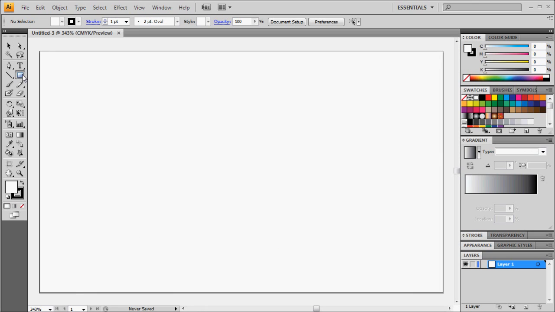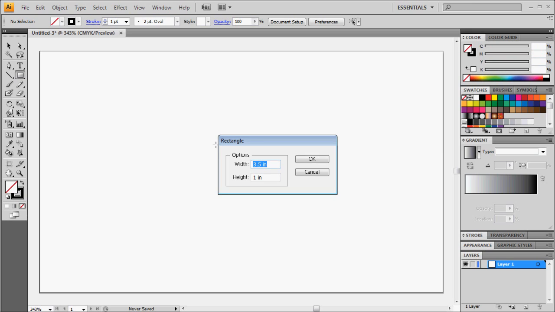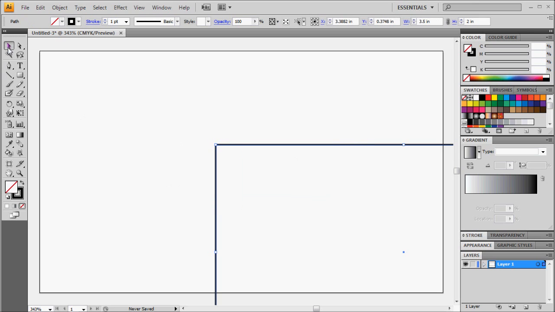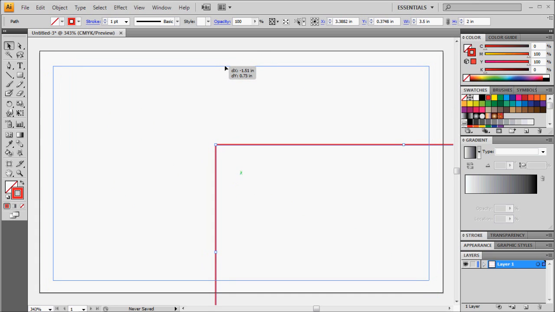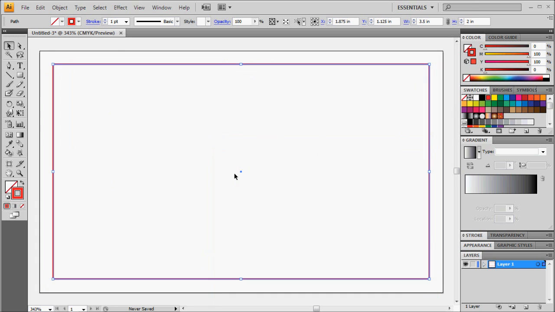So now let's make our bleed lines. So just select a square with a stroke, no fill, and then click anywhere on the screen. And then we're going to do the actual trim line first. So it'll be 3.5 by 2. And change this to just a different color. We'll do red. And then it should automatically lock in the center once you drag it around there, like so. There we go. All right.